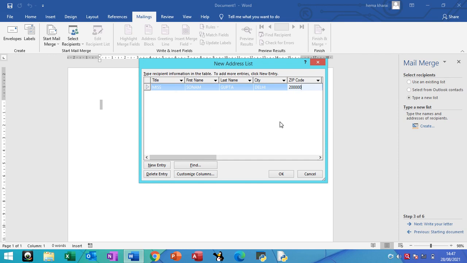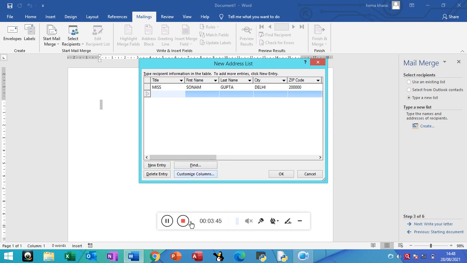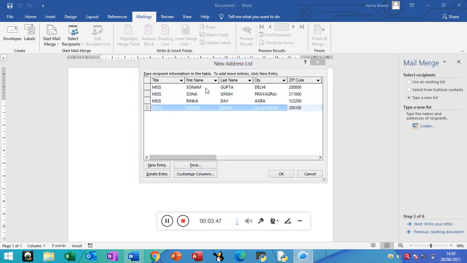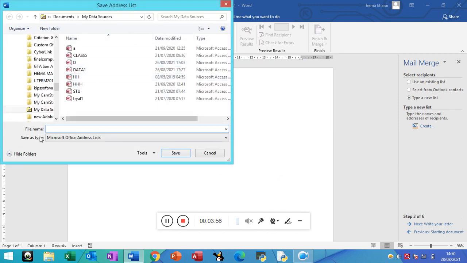Then for entering the second entry, you have to click on this new entry. So you can see this place is there. I'm filling all these right now. You can see I have filled all these entries here, and now click on OK. When you click on OK, it will ask you to save your file, whatever file you have created. I am saving this file with the name AA and save.